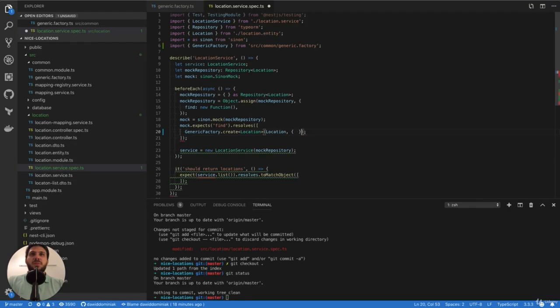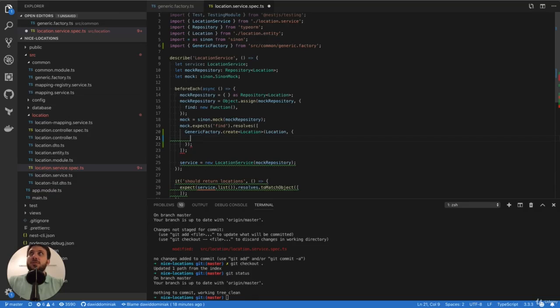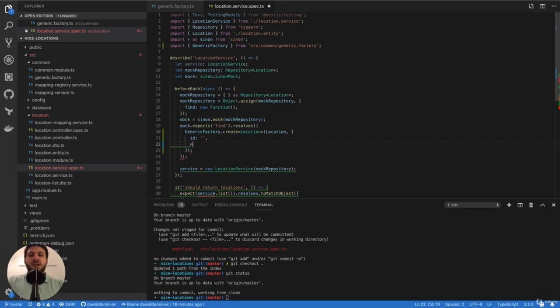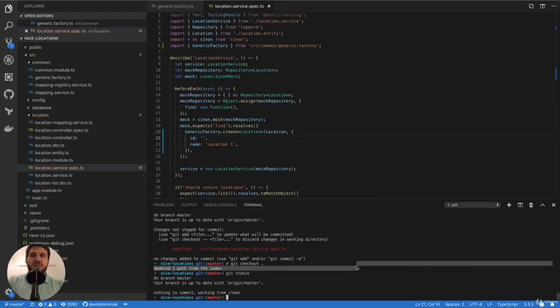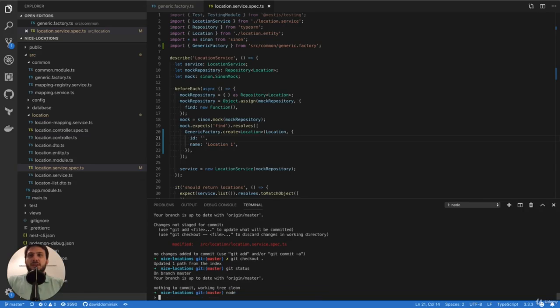We'll need to use the generic type. It's going to be Location that we are importing from the location entity, and we'll need to pass also the constructor here. The second argument, as you remember, is a plain object, and in our case the plain object should have two properties. It's going to be id and it's going to be name. Name should be simple because the name is chosen by me, location 1.